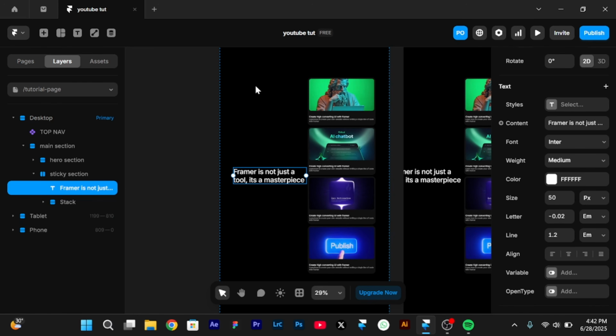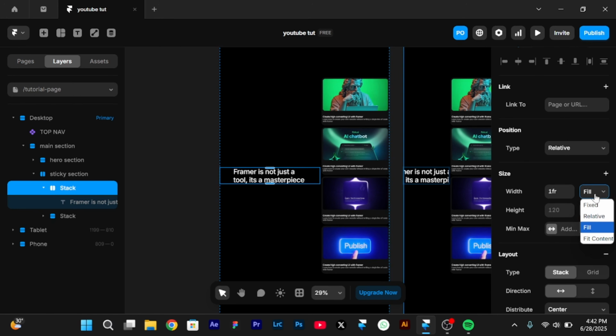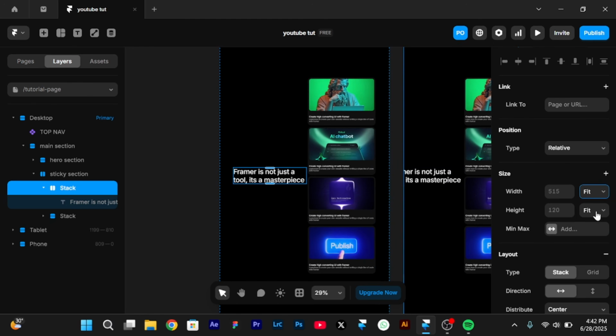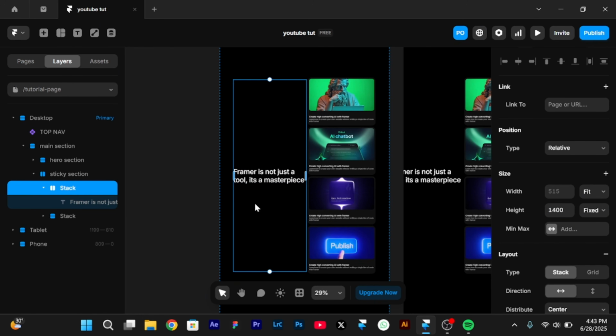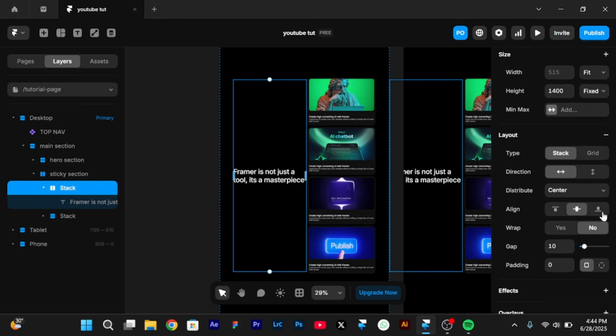So I'll be wrapping this text in a stack, Ctrl Alt Enter. For the width of it, I'll be setting it to fit content. Then for the height, this is where we correct everything by setting it from fit content to fixed. I'll be setting a value of 1400 pixels. It's easier this way to correct the position of this text, because to control the behavior of the primary frame or the primary text, we have to go to the main stack that's wrapping it. So by selecting the main stack, go down to your layout option. I'll be aligning this to the top.